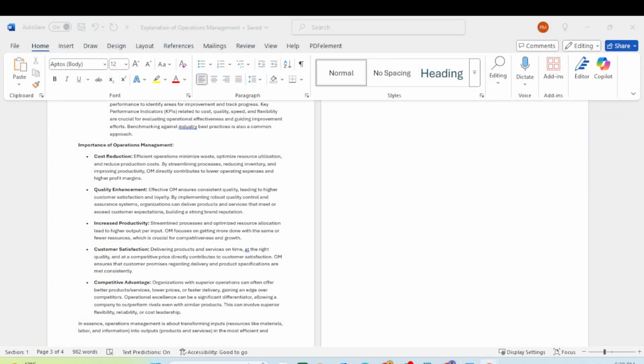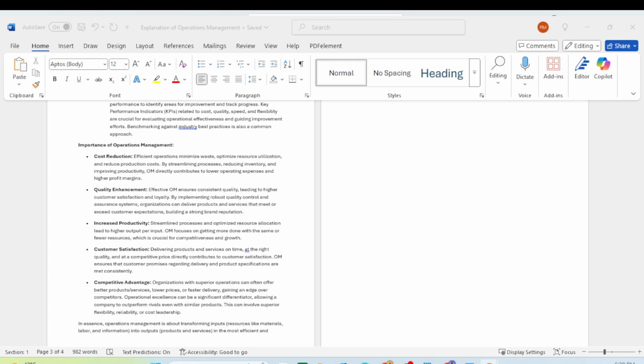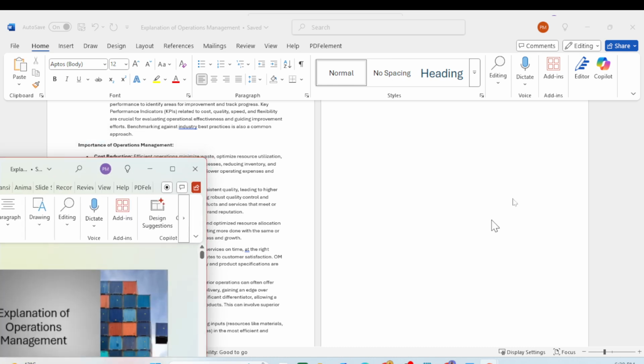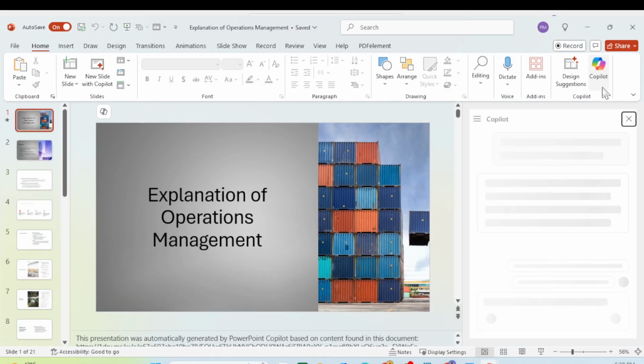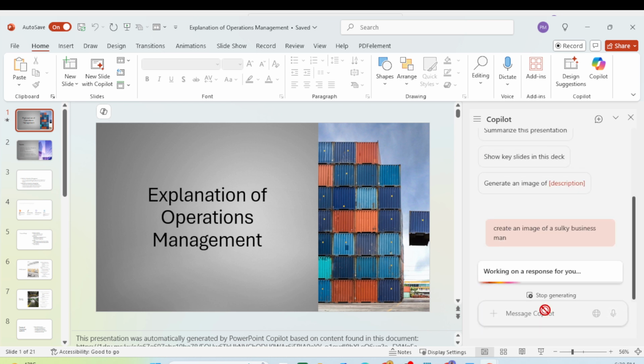So it's a very good example of how you could be in the middle of a PowerPoint and it just crashes, without any warning. So it's crashed in one of the instances that I had open. I'm going to open it up again. And the good thing is when you open it, there's Copilot. It's now kind of readjusted itself. So unfortunately, the content is no longer there. So I'm just going to say, create an image of a sulky businessman. Boom.